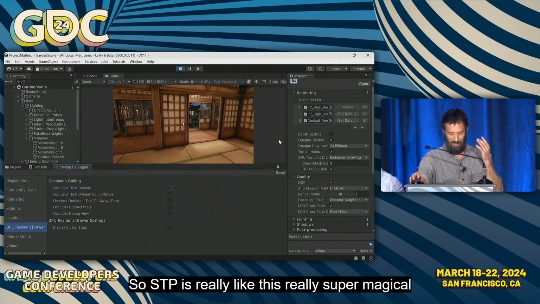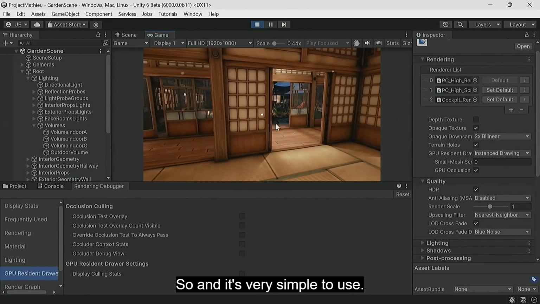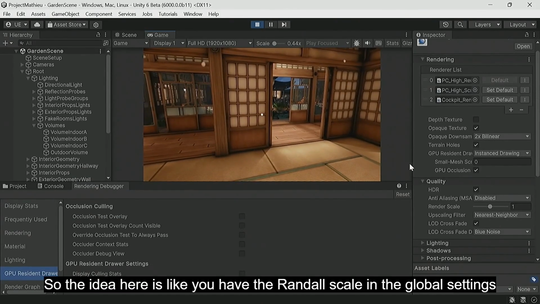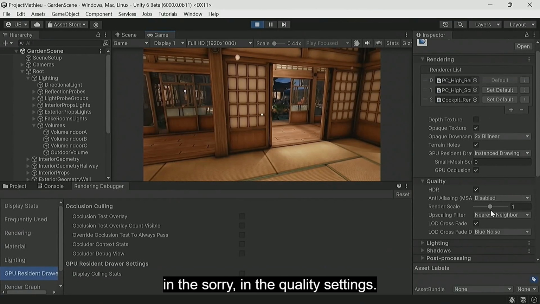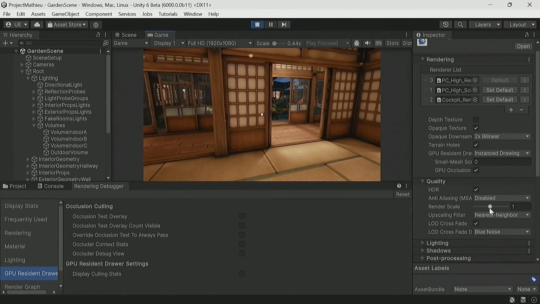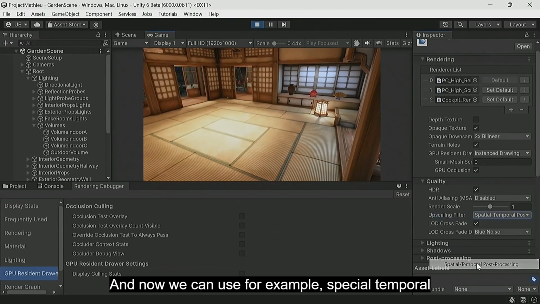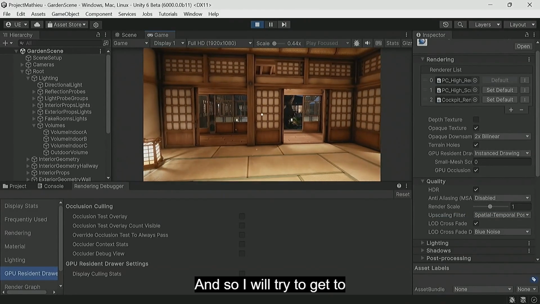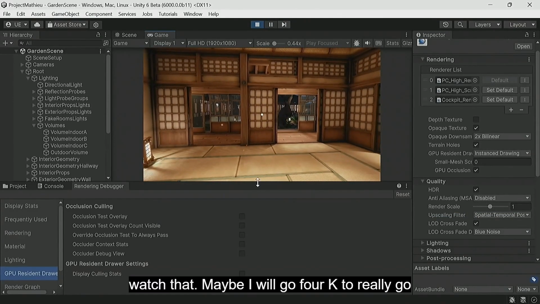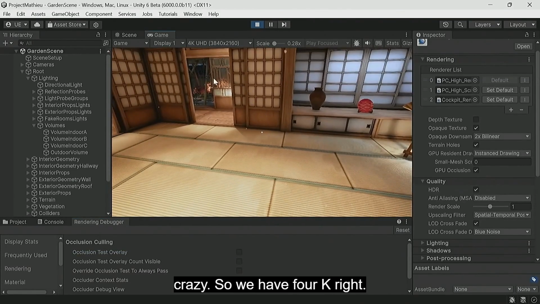STP is really super magical stuff, you will see. It's very impressive, and it's very simple to use. The idea is that you have the render scale in the global settings, in the quality settings, and you can choose your upscaling filter. Now we can use, for example, spatial-temporal post-processing here. I will try to get you to watch that. Maybe I will go 4K to really go crazy. So we have 4K, right?